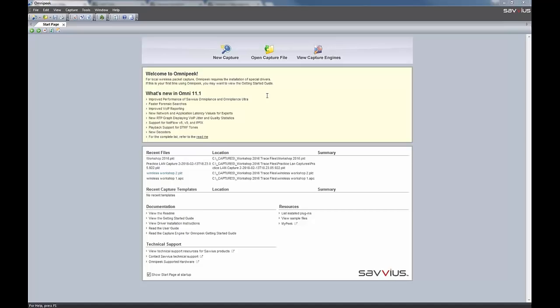And as always, we keep up with adding additional decoders. You can always get a complete list even after this box goes away on repeated launchings by going down to the body and doing the view README, and that will open up the full README for what's new and everything else that's going on with Omnipeek.